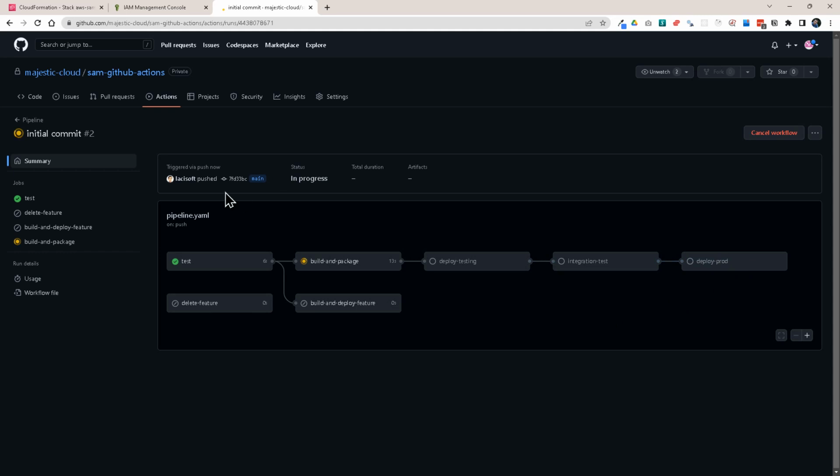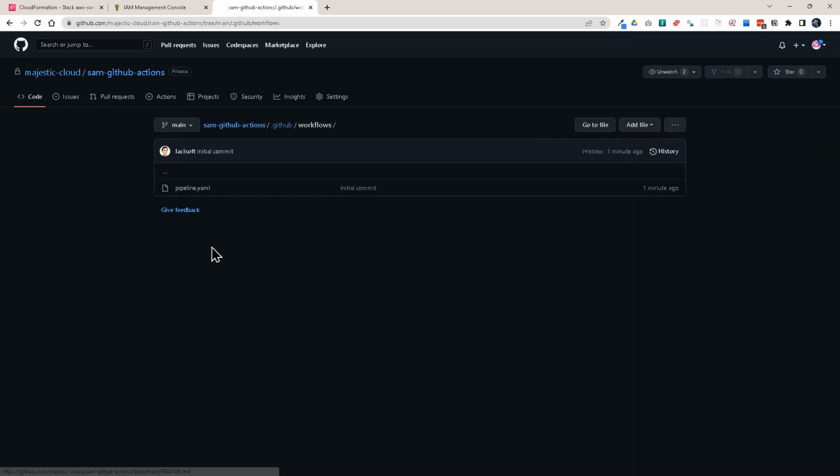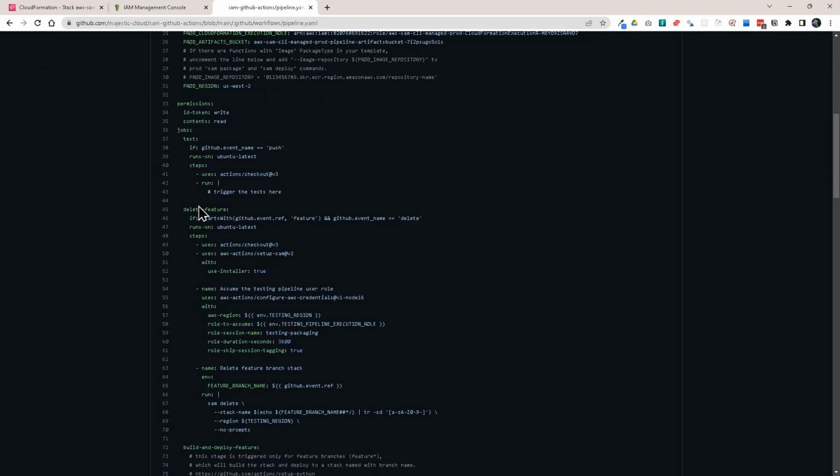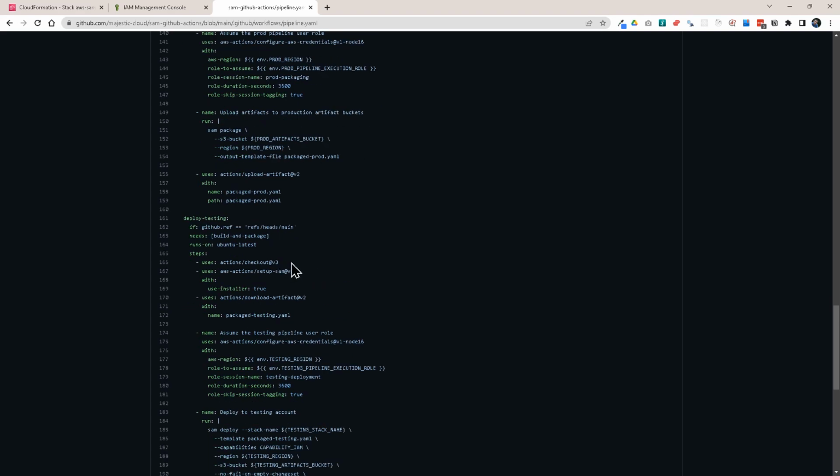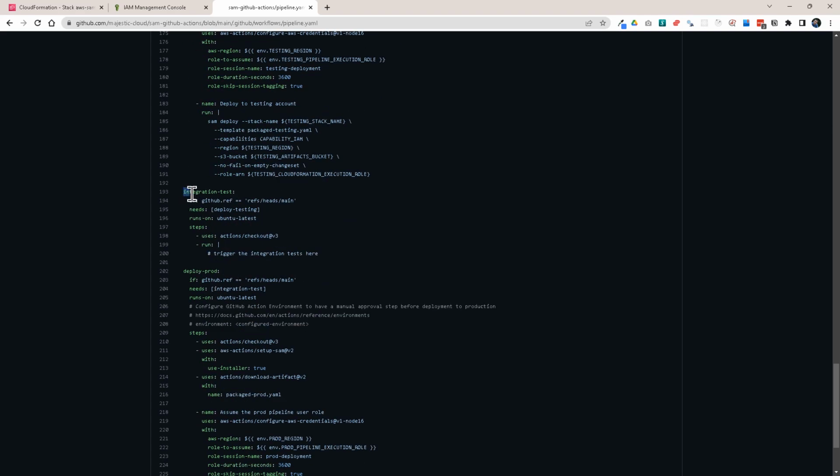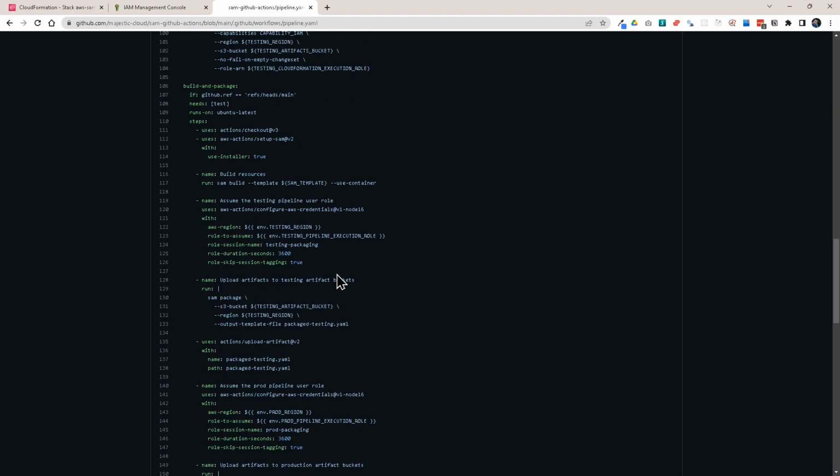Of course, you can modify the GitHub Actions pipeline and actually introduce here somewhere manual checks and so on. But right now we don't have that implemented. Also, integration tests are not implemented. If we look at the code and look at the pipeline, and let's see where it is: delete feature, build and package, deploy testing, integration tests. You see at this step here, we don't have any integration tests running. Usually you would put your integration tests here, and then those would run, and only if they are successful, the next step would be executed.